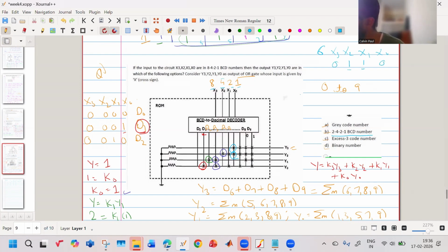So this will be on, this will be on. When I have this number 6, my D6 bit will be high. What is our D6 bit? D0, D1, D2, D3, D4, D5, D6. That means this bit is high. If this bit is high, Y3 will be high, Y2 will be high, and the rest will all be 0. So my output, if I add Y3 and Y2, should come out to be 6.